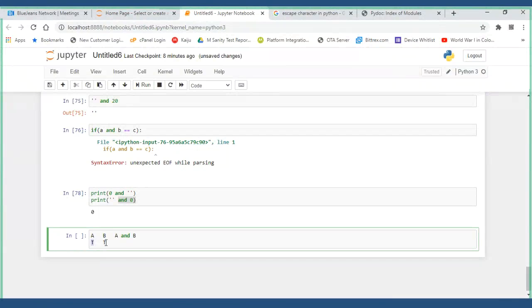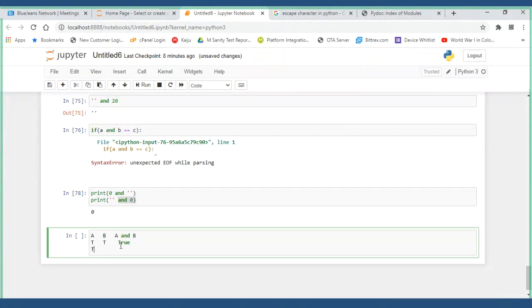Then what you will get here with the AND operator is something called A and B. Both are true means you will get true. A and B, true. A is true, B is false. True.